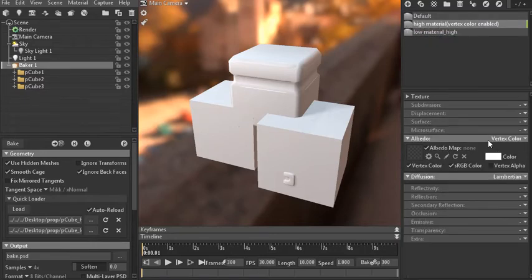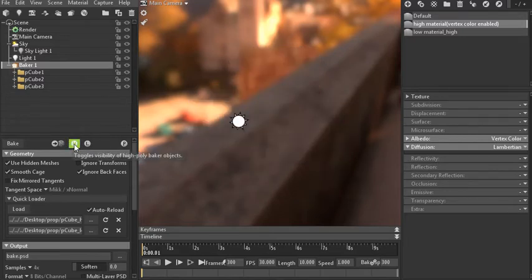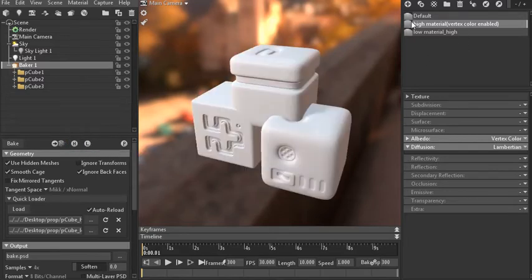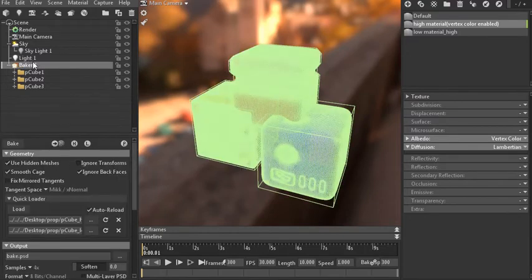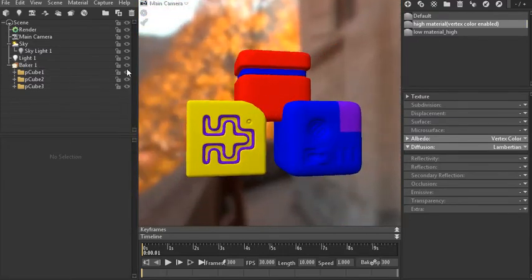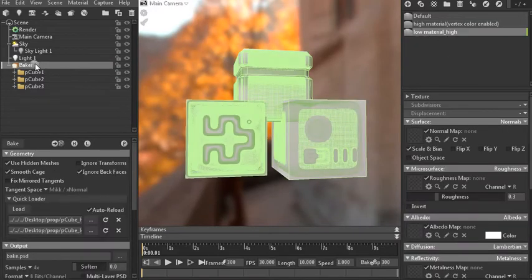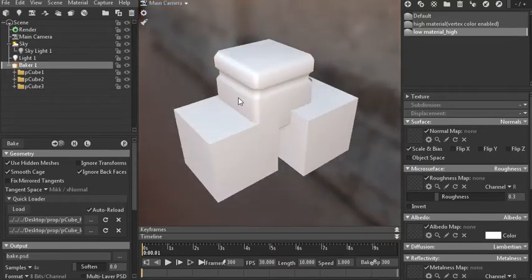On my high material, I've just turned on this vertex color under albedo. And I'm going to apply it to all of my high objects. So turn off everything, click high, take my high material, apply it to my bake group. Next, I'm going to turn off high, turn on low, apply my low material to that. And here we go.